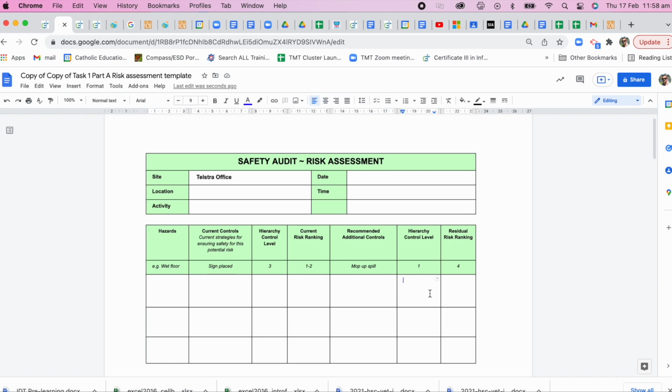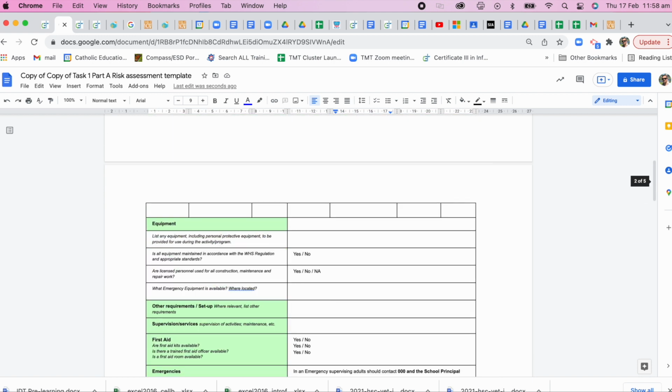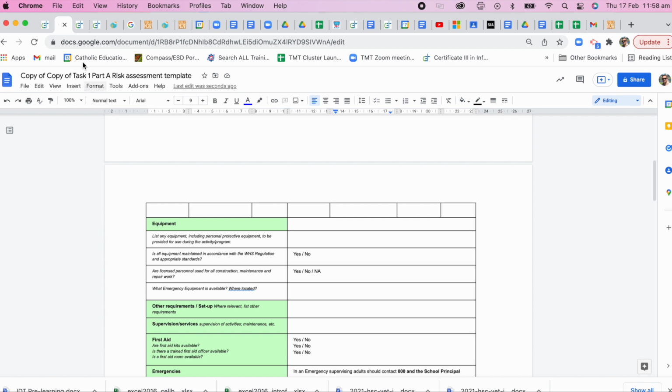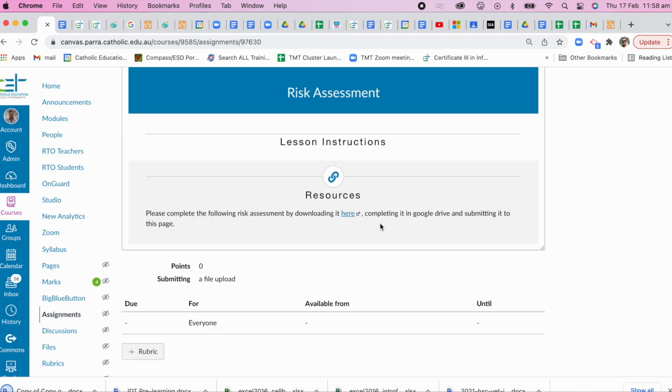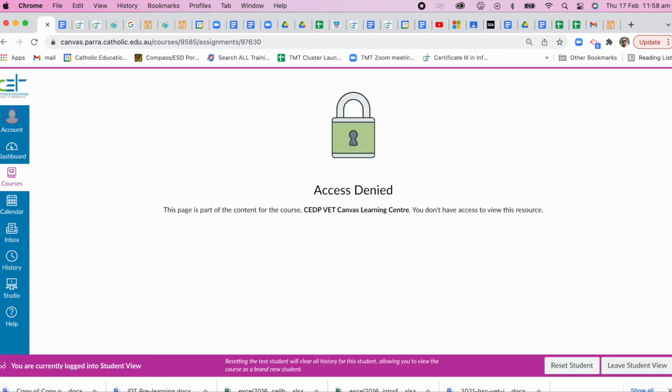So they can fill out all of these details, fill out all the parts that they need to do. Then they can download it. Jump back over here. If we go to student view, this is how the students would view the task. Oh, it's because I haven't published it. You can't see that yet. I will jump back out of that.